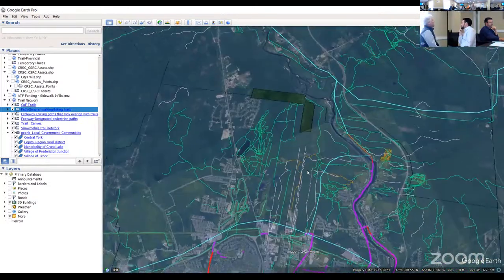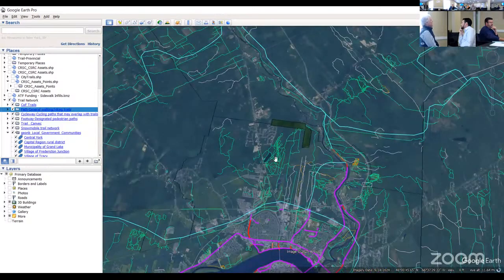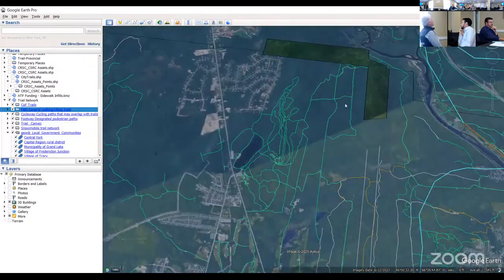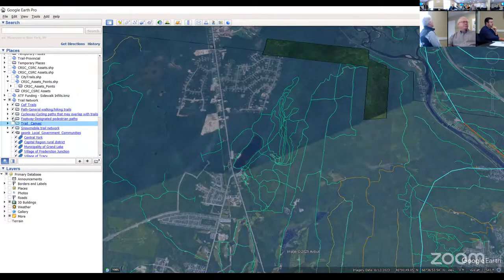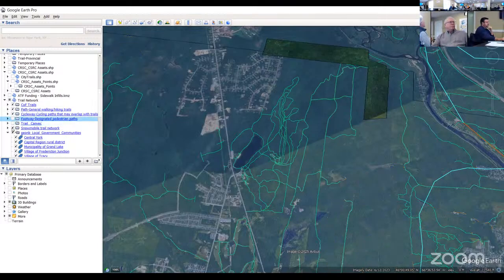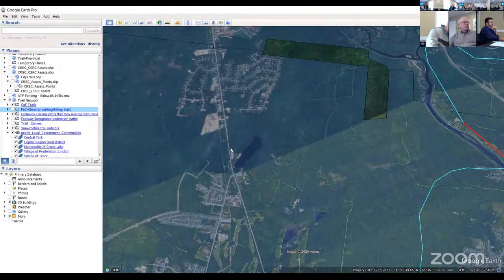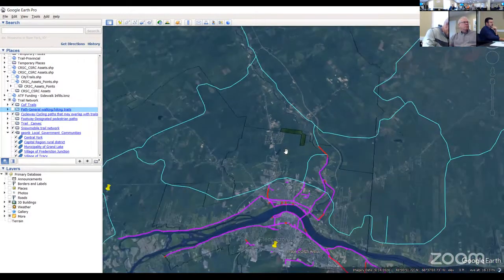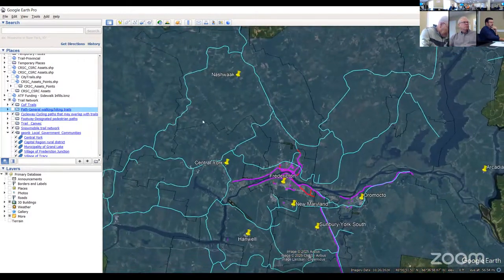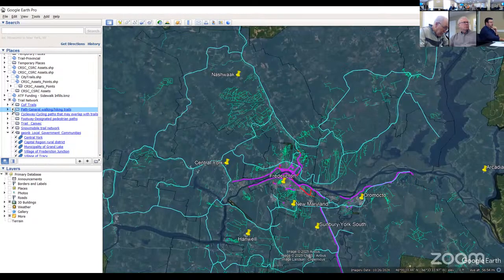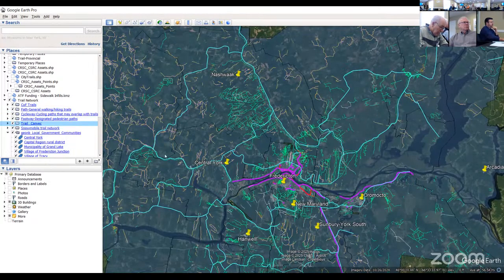Over here, you can see the path around Blarney Lake as well. So it's a simple turn on, turn off layer, and you can see what's in those areas. If you want me to zoom in on a particular area, I can. Like I said, this is a work in progress.